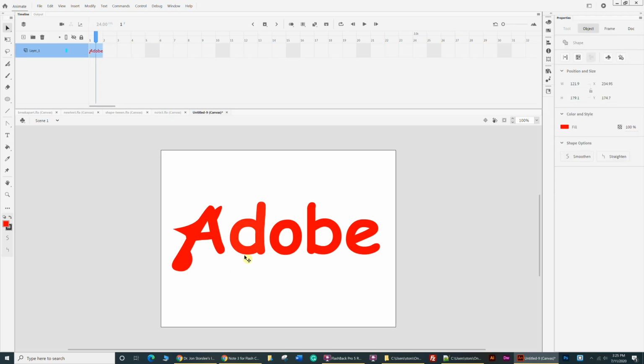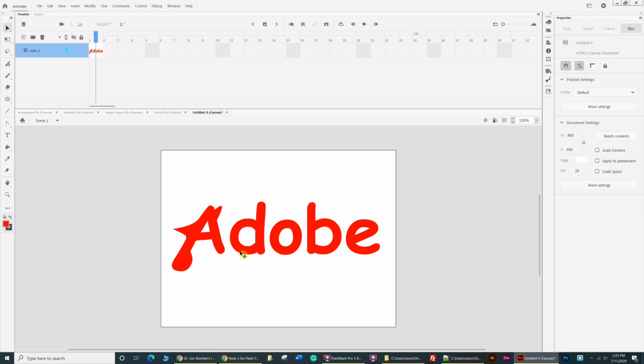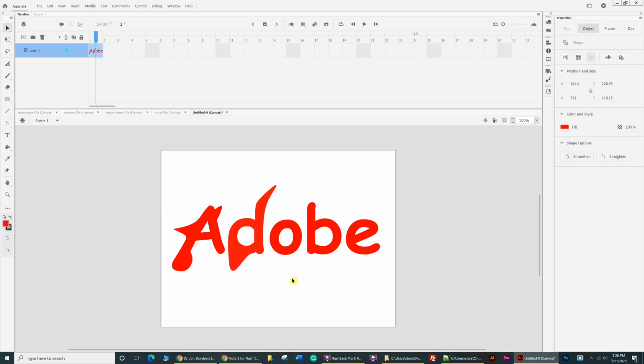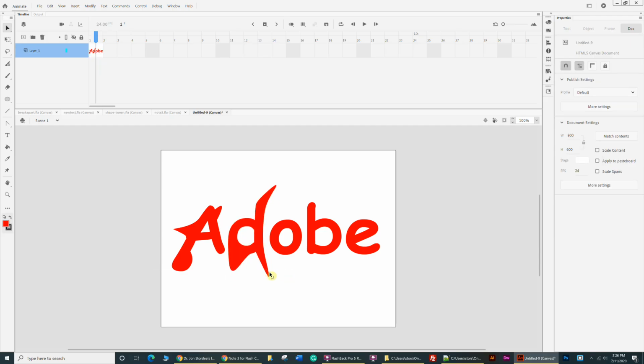So I can actually take my Adobe and create some new letters. Oops, missed. There we go. And that's the difference between having the four arrows versus the semicircle. The semicircle says you're going to be able to change it. I can actually go like that, or like that, or like that.